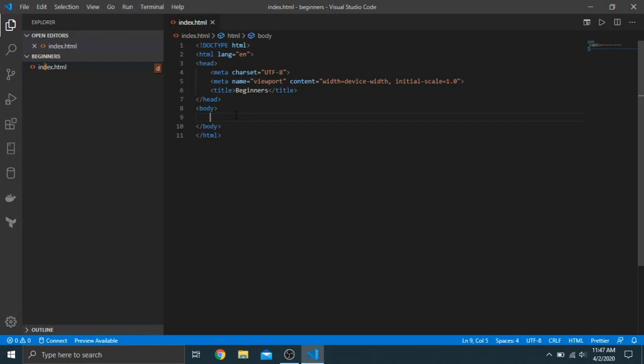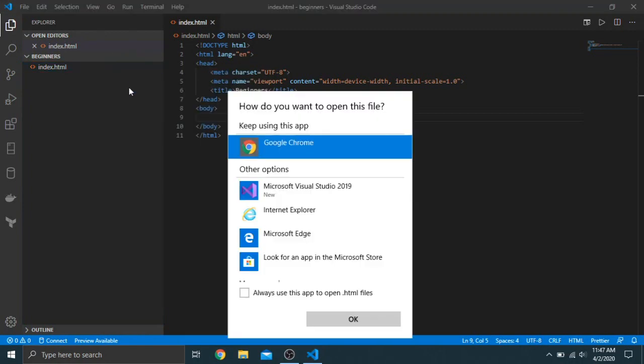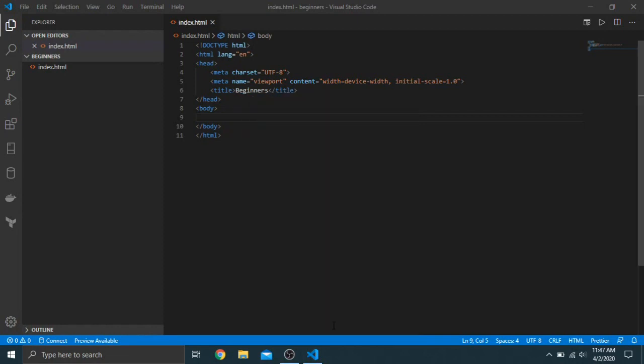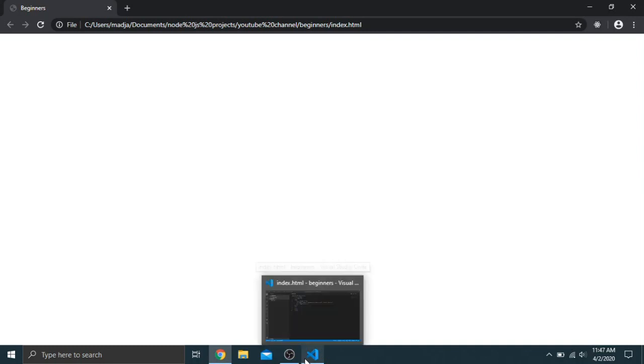So if we do right click, open in browser. I'm gonna use Google Chrome. You can see that it shows the title, and that's basically the head, or everything of the website up here, and then the actual file, or the body of the web page, is here. It's blank because we didn't add anything into it.